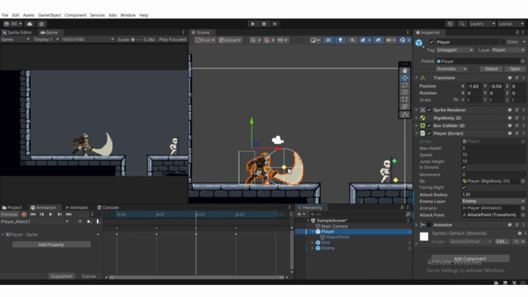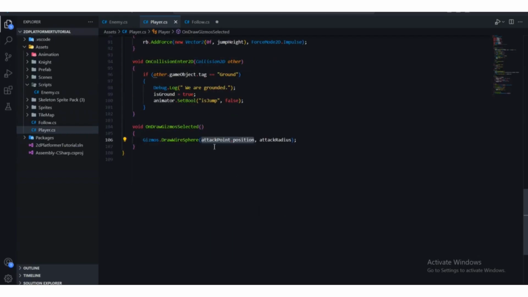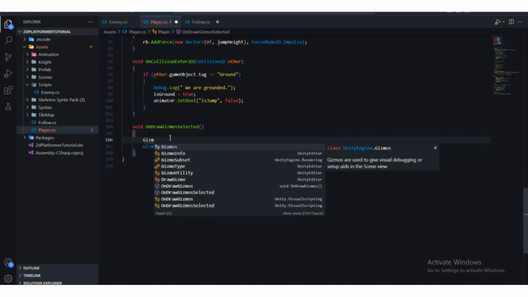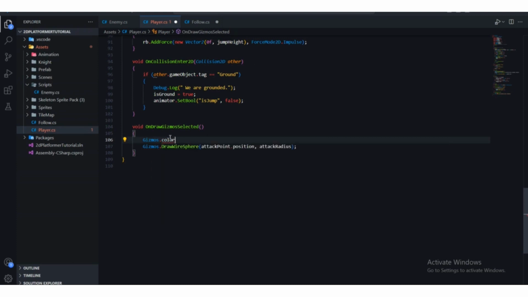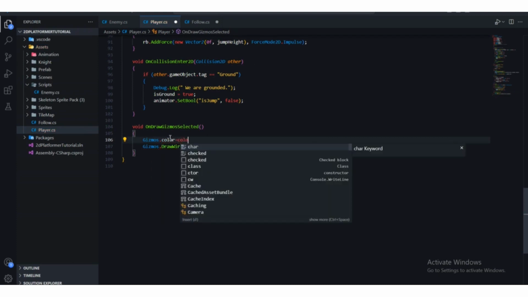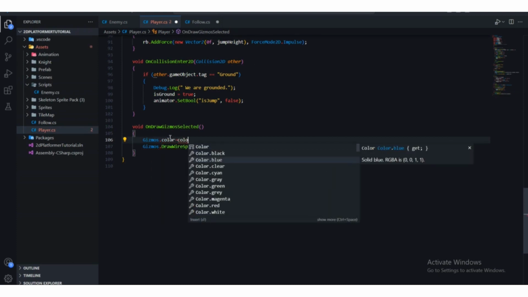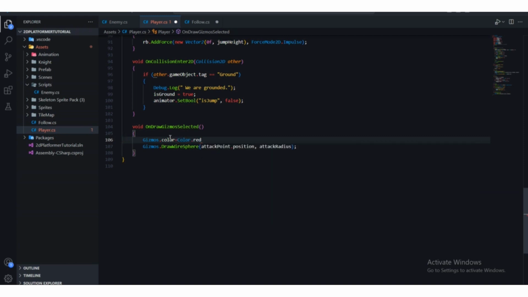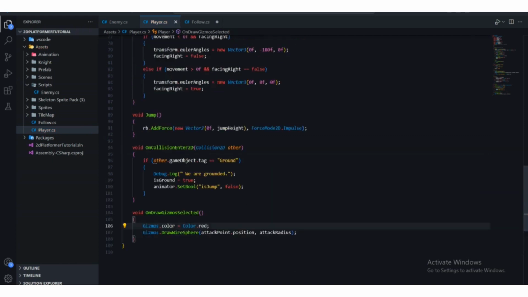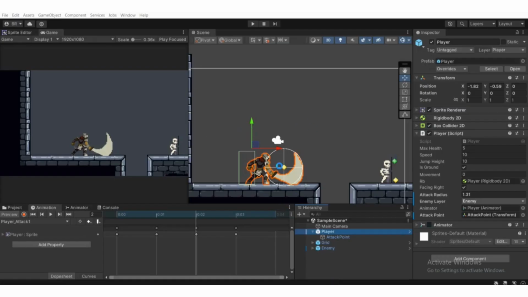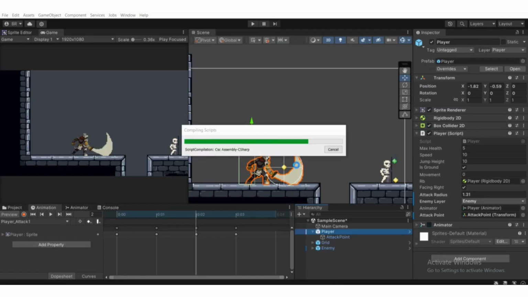You can also choose a color for the gizmos. So what we need to do is Gizmos.color equal to, and you can set any color. I am going to set the red one: Color.red. Control S and go back once again to Unity. You will be able to see the circle change its color to red.